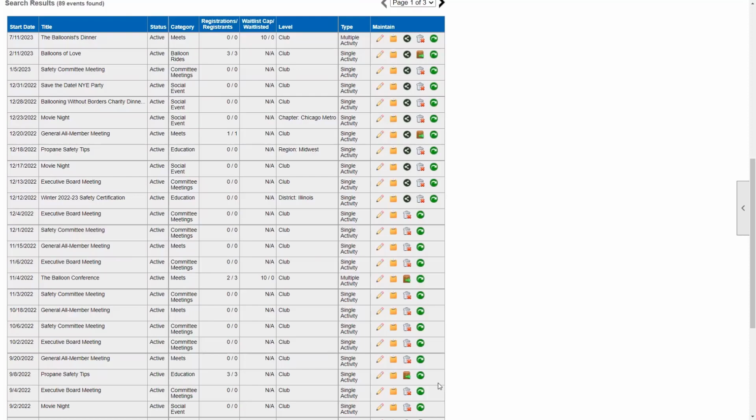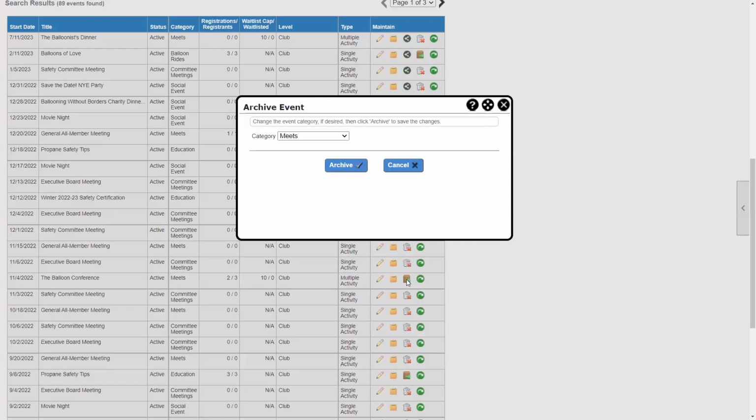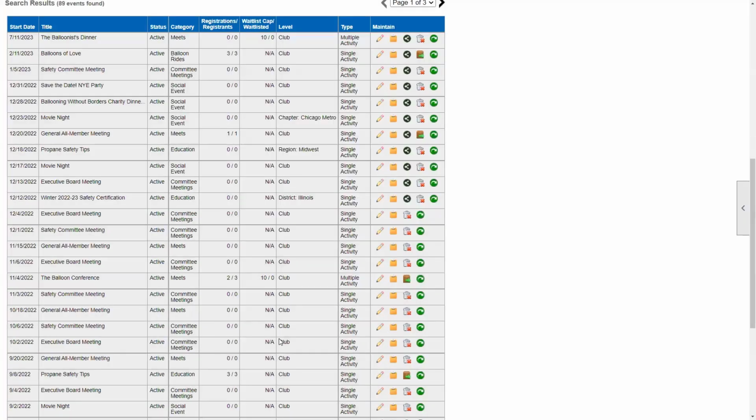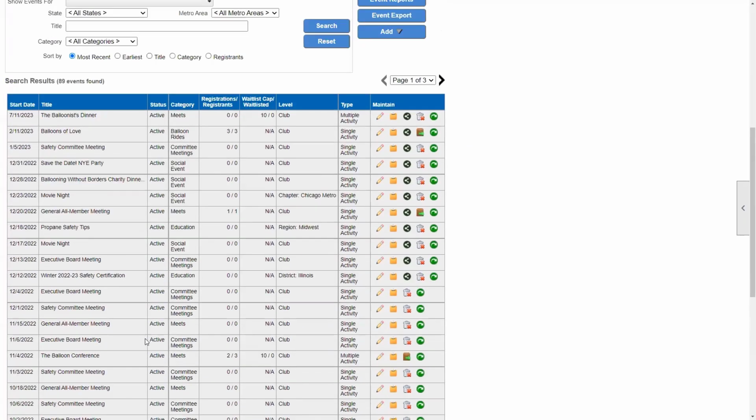On the right-hand side, you'll see that some of our events will have a small box icon that allows you to archive them. Not every single event has that. So in the case where events have the option to archive it, you can archive the event by selecting that box icon, categorize the event, and it'll be removed from your screen. And we'll talk about archiving in just a moment.